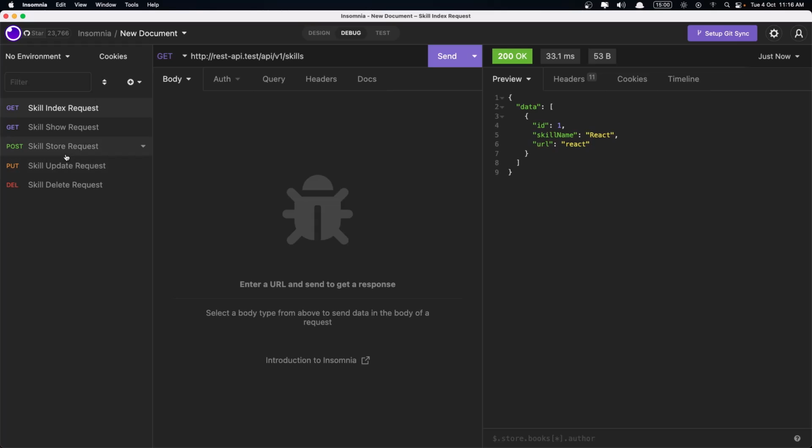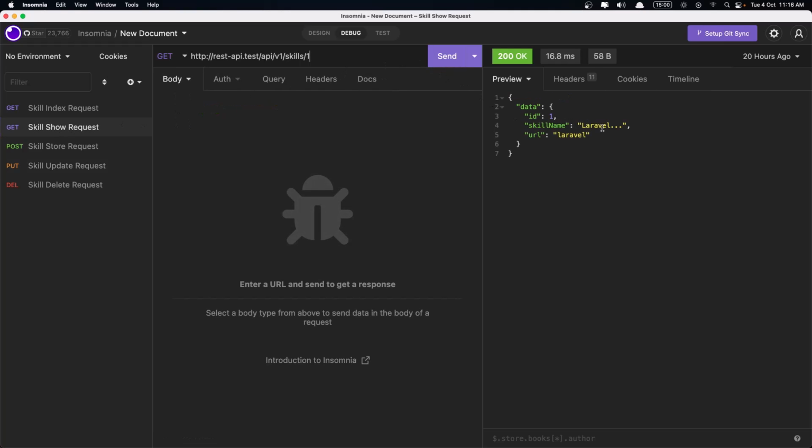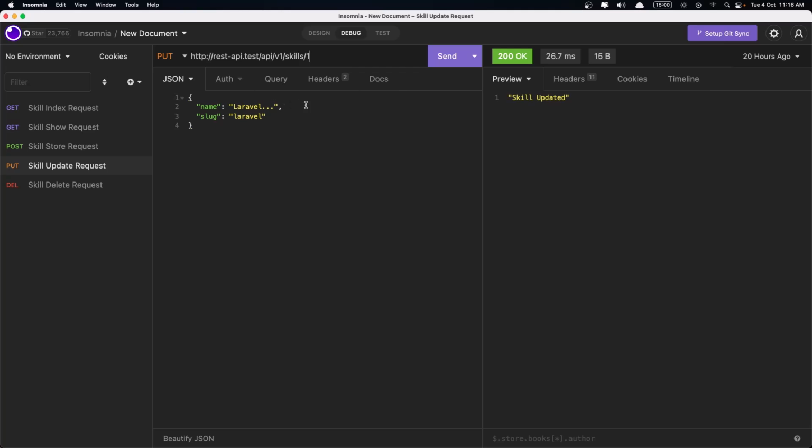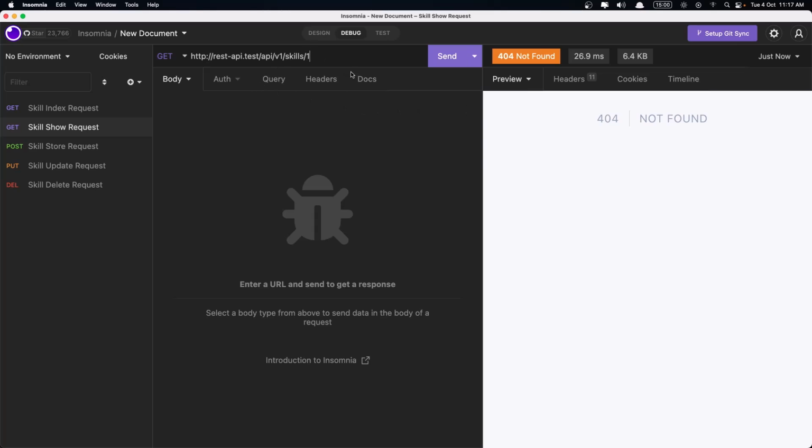And we can update, of course. So if you come here, you can see we have Laravel, and Laravel. Send again, we have name Slack React. And if I update now to Laravel, send, skill updated, come here, we have React, but if I click again, yeah, we updated. And we can delete. So let's send, go now, and yeah, not found because we deleted that. Good.